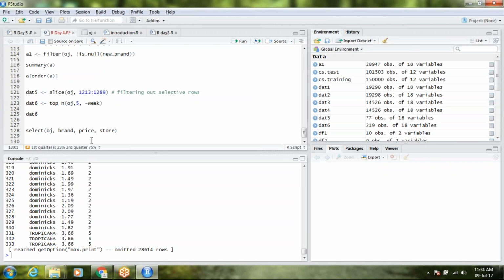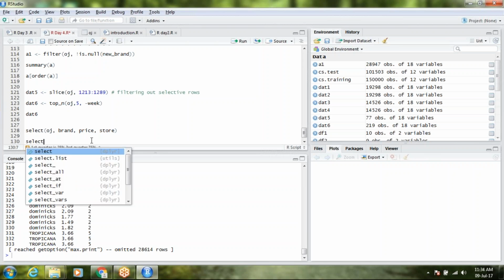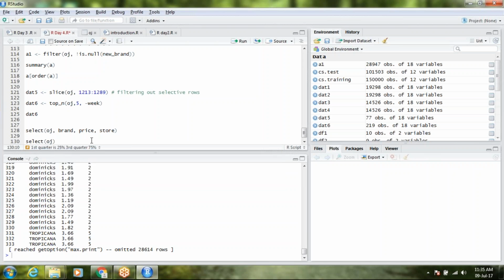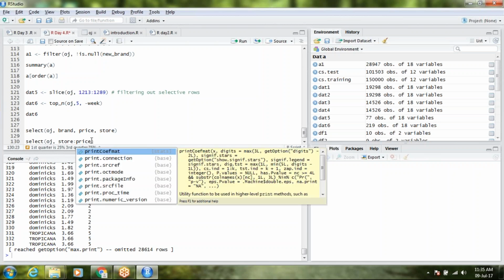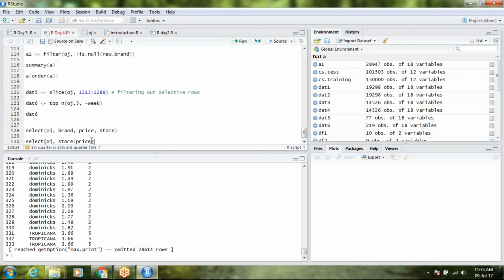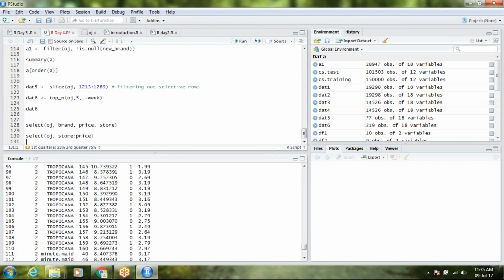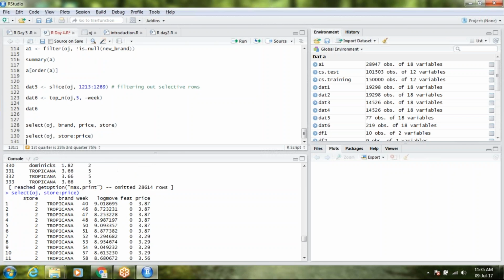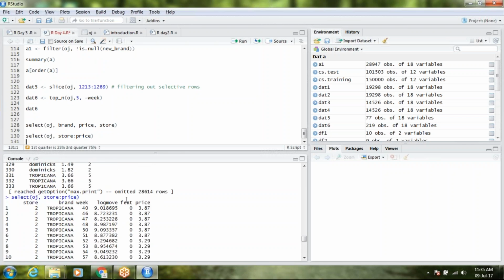And let's say you don't want it this way and you want it in a particular manner, so only specified columns should be there. So let's say starting from store and ending at price. All the columns starting from store and in between store and price have been included.